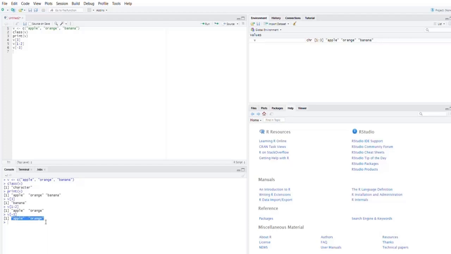Now let's say you want to assign names to these fruits. I mean, right now V of 1 gives you apple, but instead of calling it 1, can we call it fruit 1, for instance? So we can do that, right? So in this case, names of V.